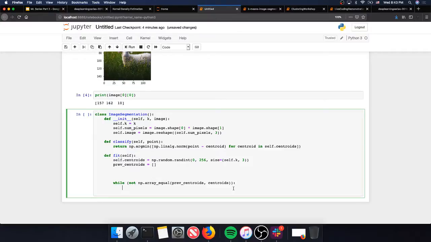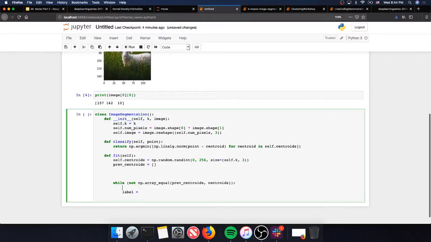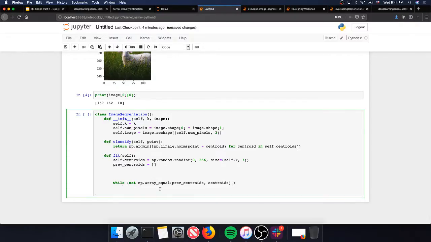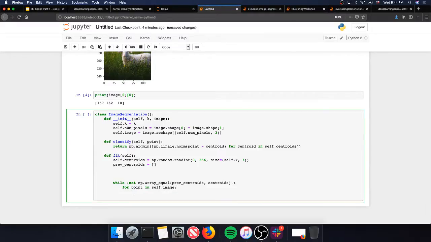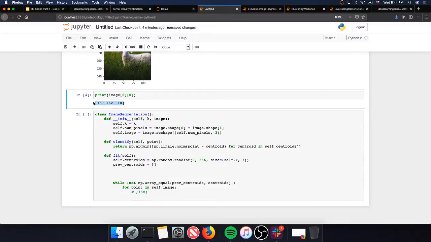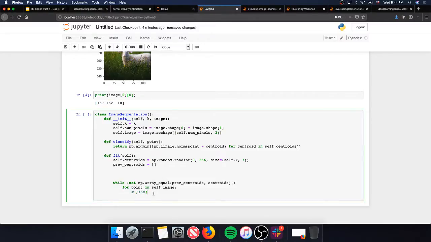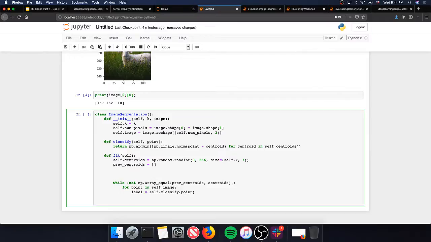Now, after I do that, I'm going to say label equals, actually, I've got to iterate through the points, which I haven't done yet. So for point in self.image. This is going to be just a size of 3 array, because keep in mind we reshaped it. So for each point, I want to find the label of that point. So label is going to equal the classification of it. We classify the point.